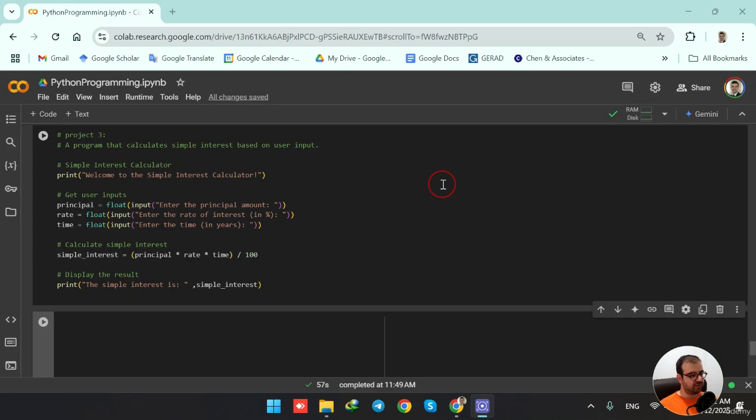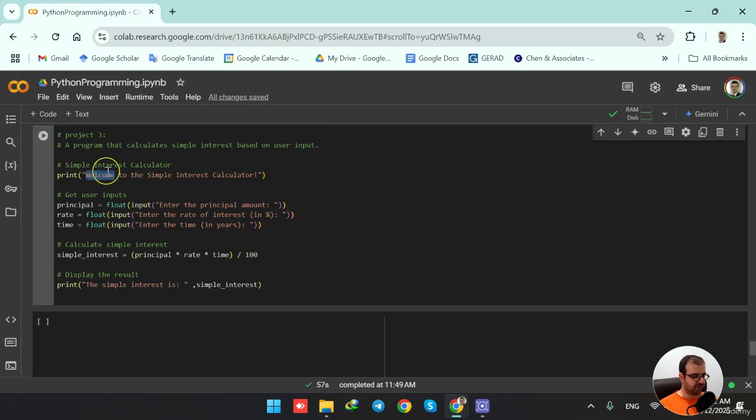So we would like to write a program that calculates simple interest based on user input. To do that, first I'm showing the message to the user saying welcome to the simple interest calculator. Then I'm going to ask the user three inputs. The first one is the principal variable, the second one is the rate, and the third is the time.